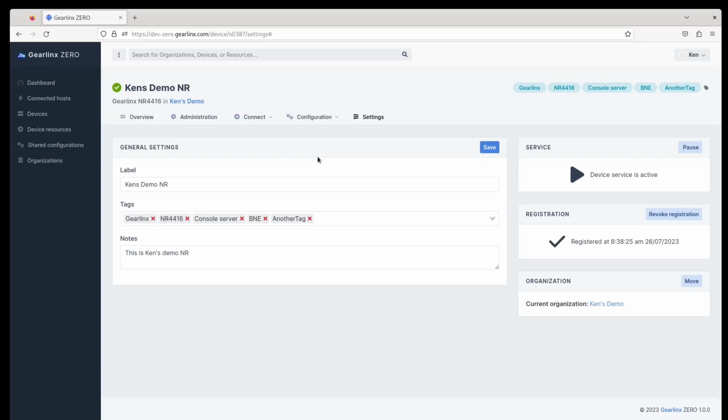To move a device to a different organization, click the Move button. The user must be an administrator in both organizations to perform this option.